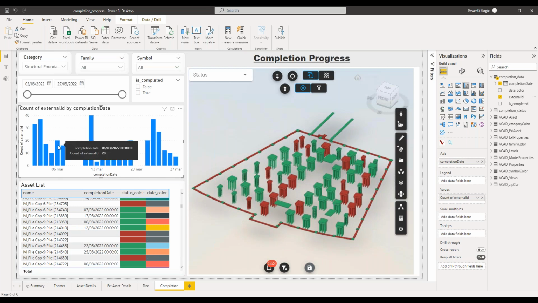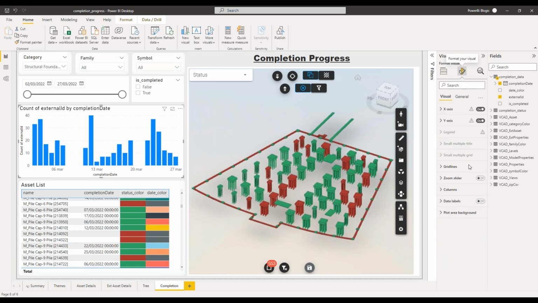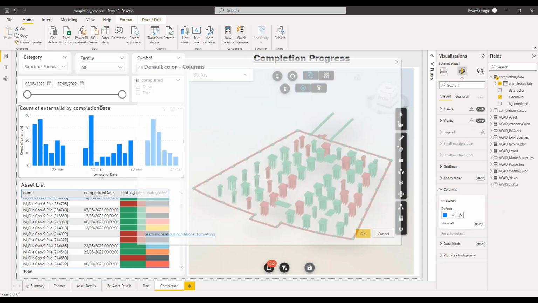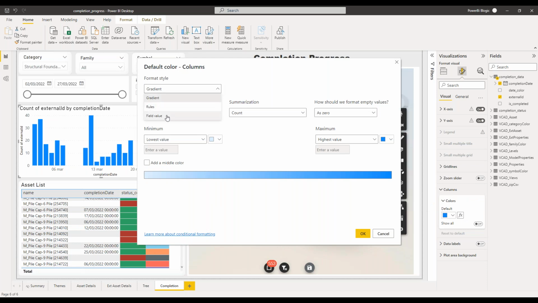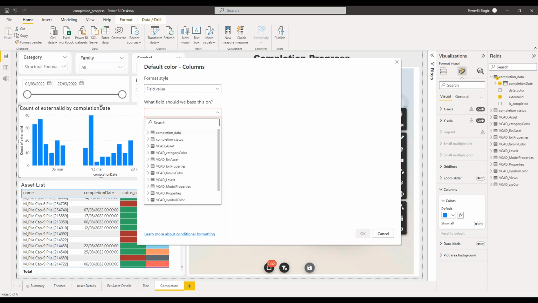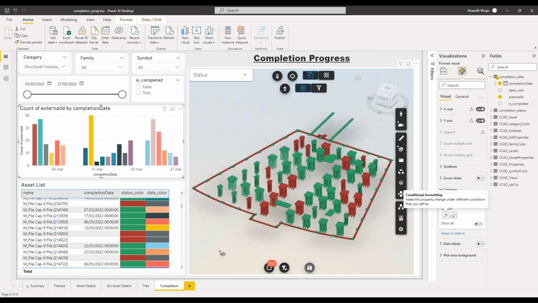date. So we know that on the 6th of March, 20 objects were actually constructed on the site. Of course, we've gone through all the work of defining colors. Let's actually use them. So if we go over to the format pane for the bar chart under the columns, here we can apply a function. And like before, we're going to feed it the field value, and we're going to pull it from the completion data, the date color. Okay, and there we go.